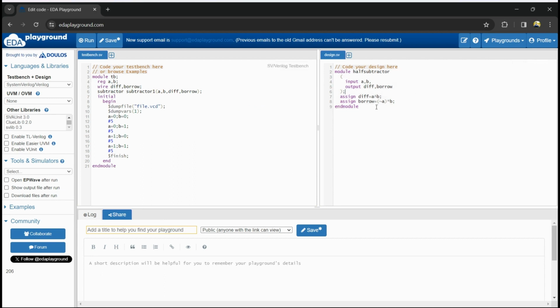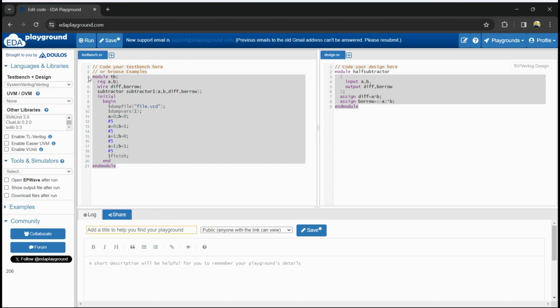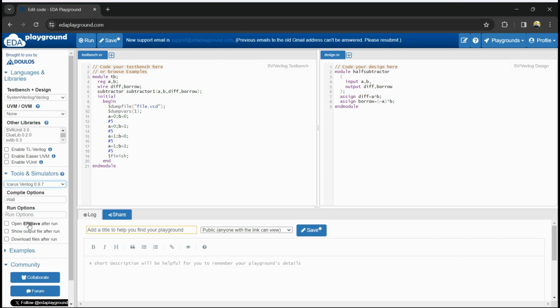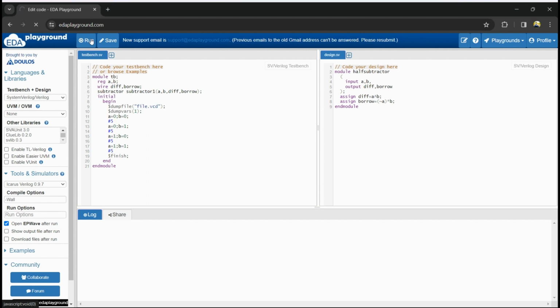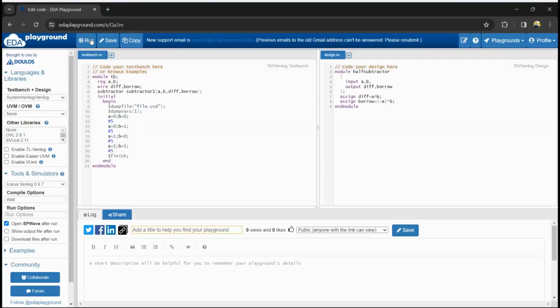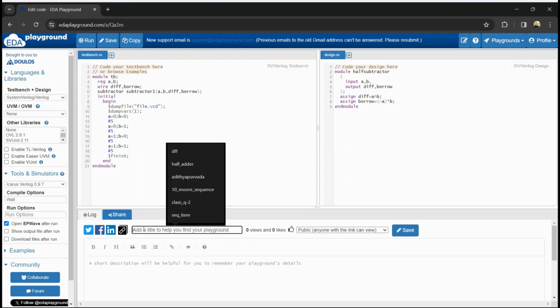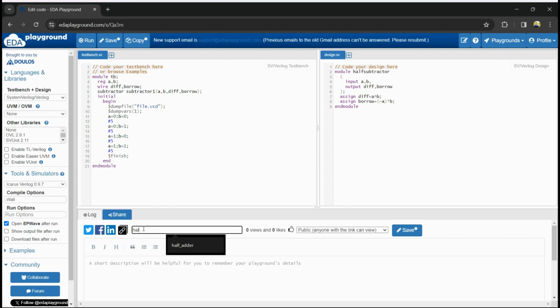Okay, here is the design code, and here is the test bench code for the half subtractor module. Let's verify whether this is working or not by clicking save. Before that, we have to select the tools and the simulators. So for that, select Icarus Verilog 0.9.7 and select the Open EPWave. I'm going to save this file and run this. Here we have to give some name, I'm giving half subtractor. Now I am going to save this file again. Yes, the file is saved and I am going to run this file again.